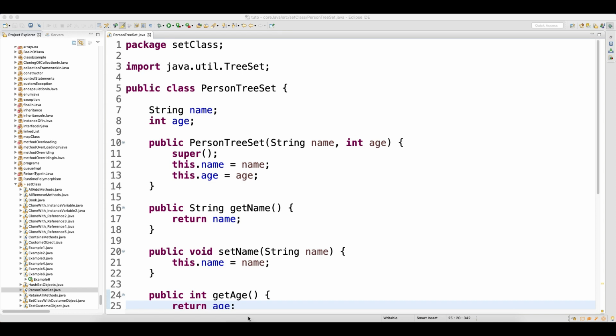Welcome back, guys. By now we are familiar with what a TreeSet is, and in whatever examples I have covered, I have shown you how HashSet works, how LinkedHashSet works, and how TreeSet works. But there is one example we saw earlier where, when we tried to store a custom object in the TreeSet, it was failing. I will show you.